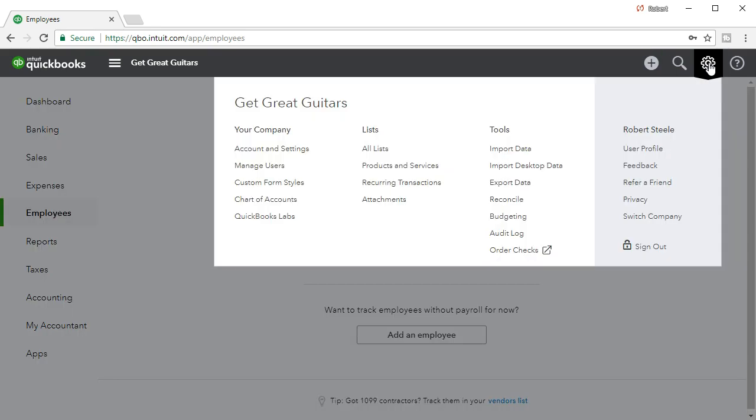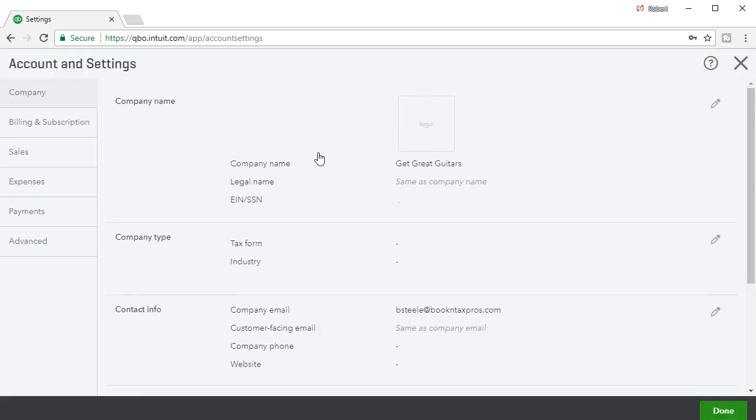So we'll select the cog, and then we're going to go over to your company, and we want to set up our account and setting information. So we will go into account and setting. We'll see the menus on the left-hand side where we have company, billing, sales, expenses, payment, and advanced. We're going to start off in the company section. So we are in the company. That will be the default as we go in here.